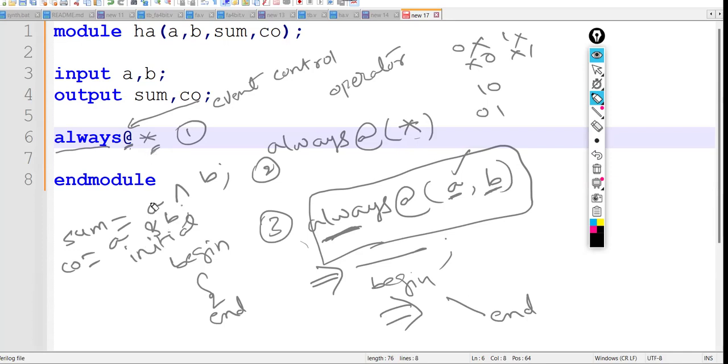Now the right hand side, whatever is there, if they experience any change, then though you are not mentioning it here, all of the right hand side signals contributing to any changes are included in the list implicitly. This is called the explicit way of writing, where you write them here explicitly. Implicitly, it is like that.